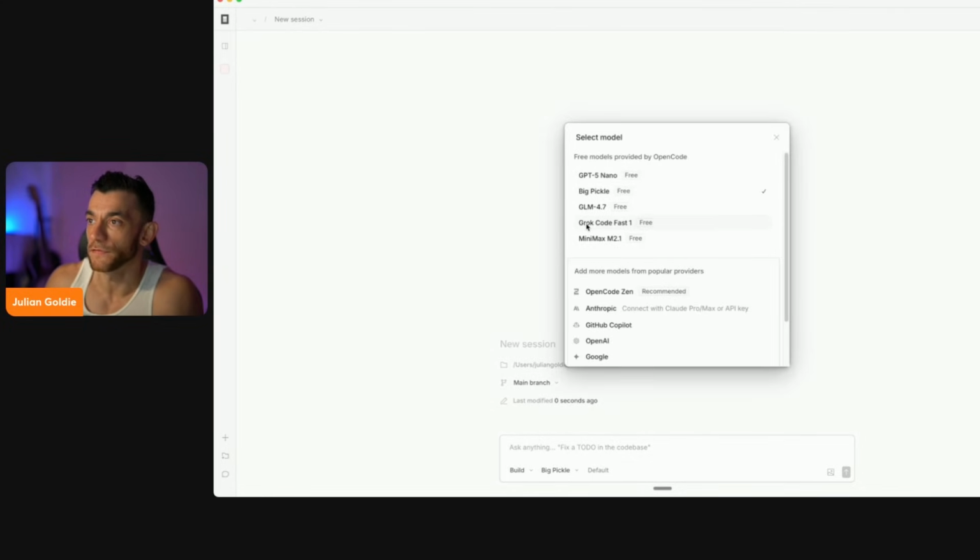Now, there are actually five free models that you can choose between. So GPT-5 Nano, Big Pickle, GLM 4.7, Grokcode Fast 1, and Minimax M2.1, right? And these are free models that you can actually code with, which is absolutely amazing.